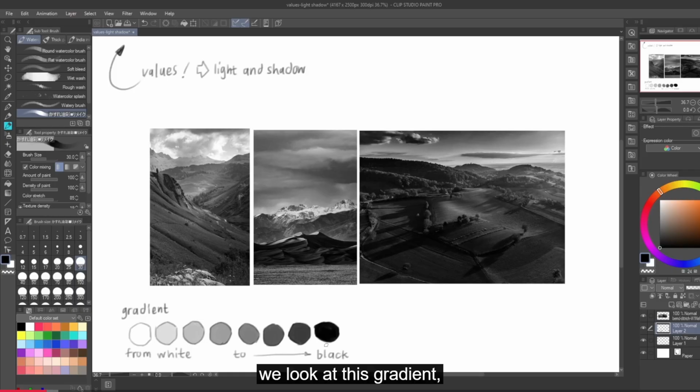When we look at this gradient, we see that it is not just about the extremes of light and dark, it's about the transition between them, the nuances in between that bring life to our work. This gradient is what we refer to as the value scale, and artists often use it as a reference to ensure balance and depth in their compositions.